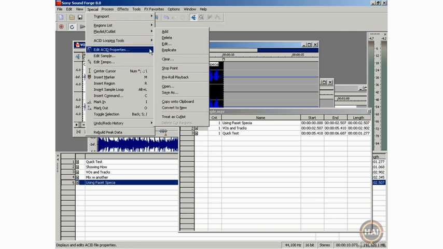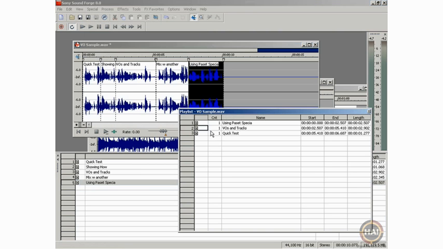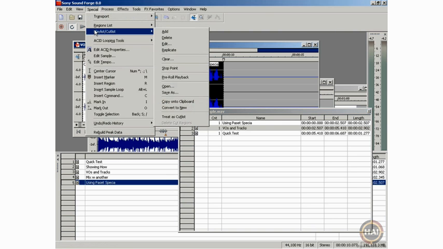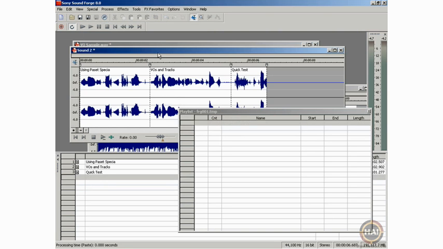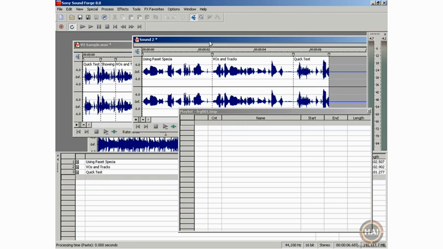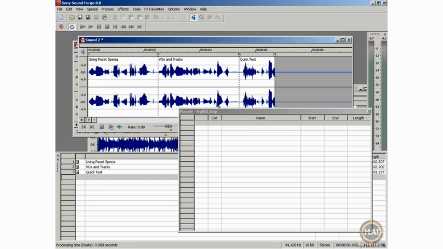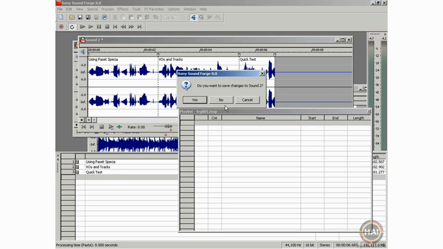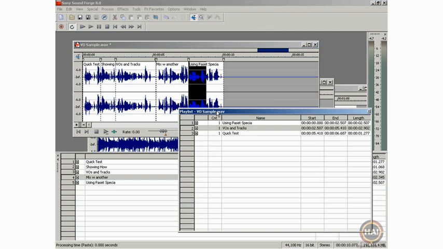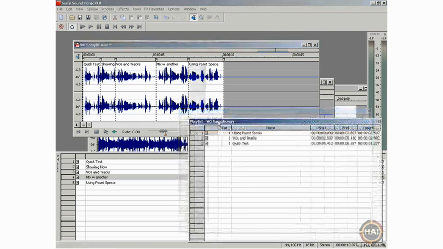Additionally here, I can also copy it onto the clipboard. I can also convert it to new, and what that does is it basically takes what's in my playlist, and let's say I have this one selected, the VOs and tracks, and if I go back up here and I do convert to new, it'll actually convert it literally to a whole new track. So it'll open up a whole new file using just the stuff from the playlist. I don't want to save it. No, I don't want to. So I'm going to go back here, and my playlist is back here again. So we've got our playlist here.